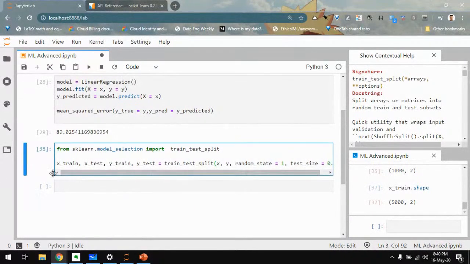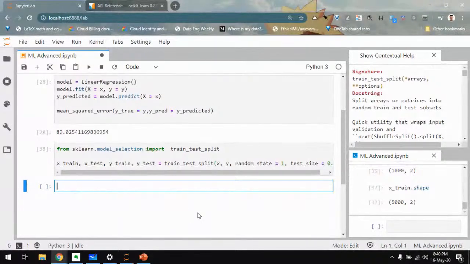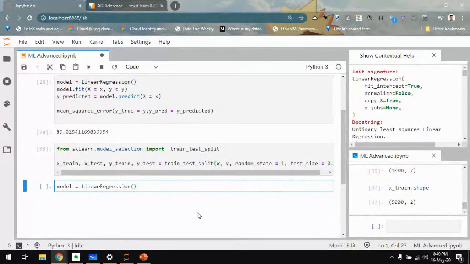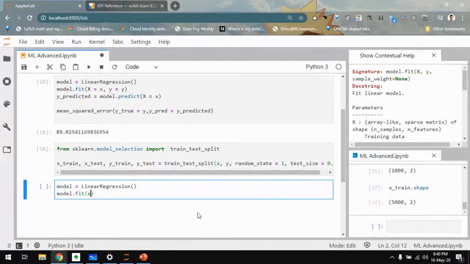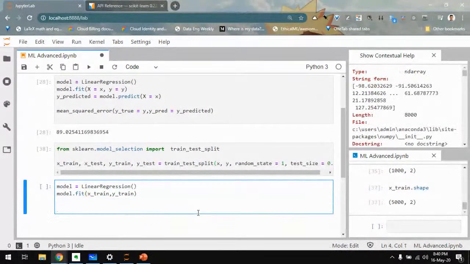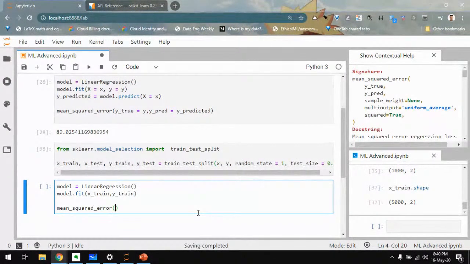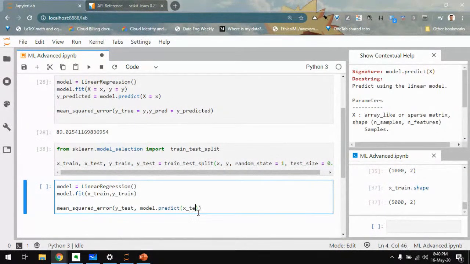So I'm going to use the same algorithm and I'm going to say, okay, let's just call the same algorithm. So model is equal to LinearRegression. We are going to say model.fit on X_train, y_train, and we are going to evaluate mean squared error on y_test and model.predict on X_test.